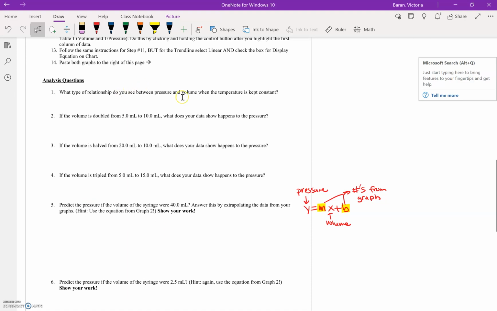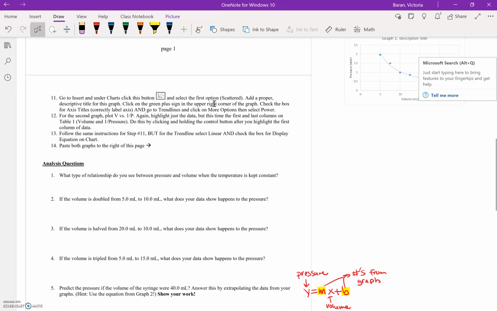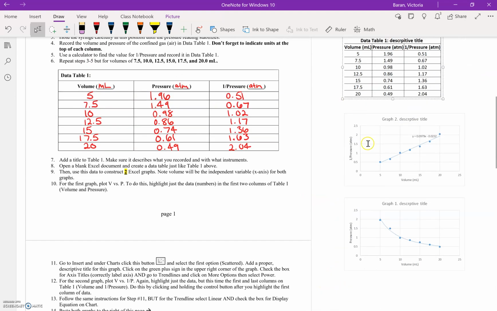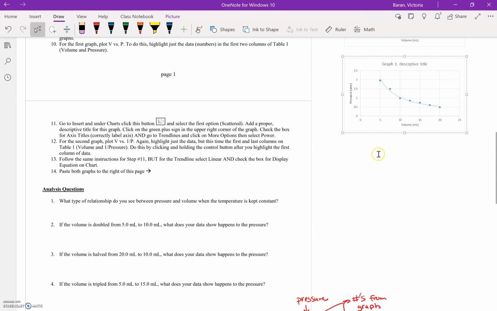So what type of relationship do you see between pressure and volume when temperature is constant? So you're going to look at graph number 1 to answer that question. Is it an inverse relationship where one variable decreases, the other increases? Or is it a direct relationship where one variable increases, the other increases? And then for numbers 2 and 3, you're going to use your data to make predictions.